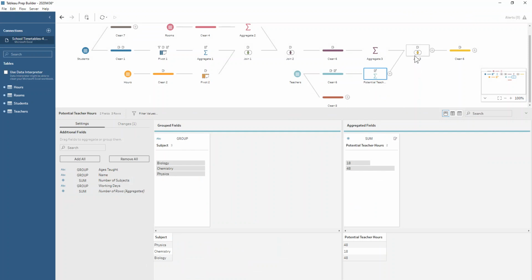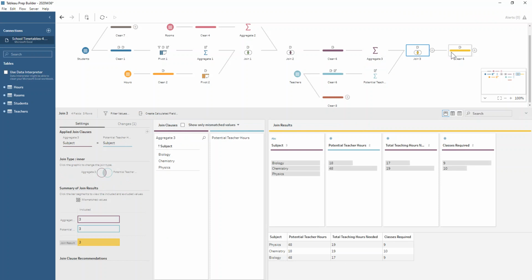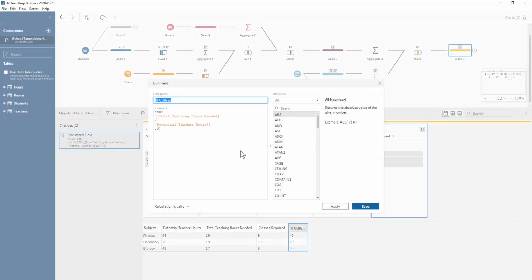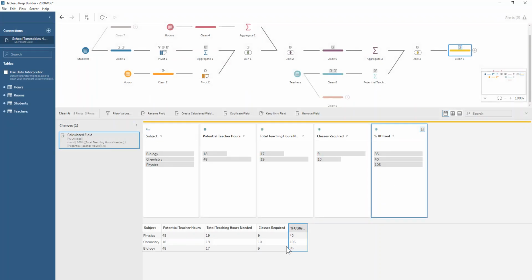Now it's just a case of joining that onto our dataset up here on the subject again, getting rid of a few columns, and working out our utilised field, which Carl's described to us as being the total teaching hours needed divided by the potential teaching hours. We've multiplied that by 100 and rounded it to no decimal places to be a whole number, and we get the value that we are after.